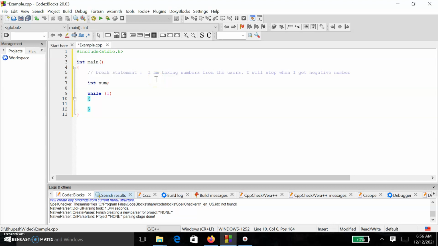So what I'm doing is that I'm asking the user to give some numbers, and I will continue to take these numbers and display them until I get a negative number. Whenever I get a negative number, I will stop immediately. So I took one variable called num, and I created while(1), because we have already discussed that when this is 1, it is true. This loop will keep going because I'm asking the user continuously to give me a number, and whenever the user enters a negative number, the loop will stop.